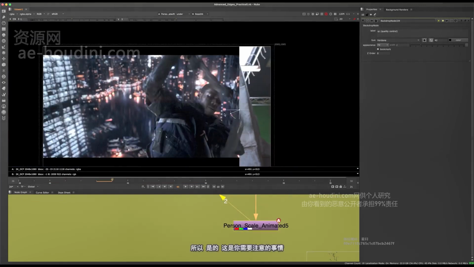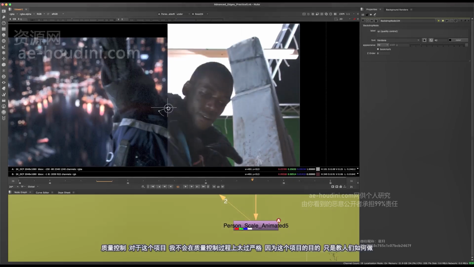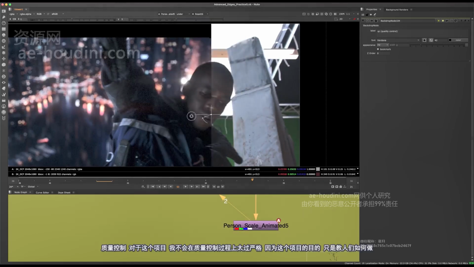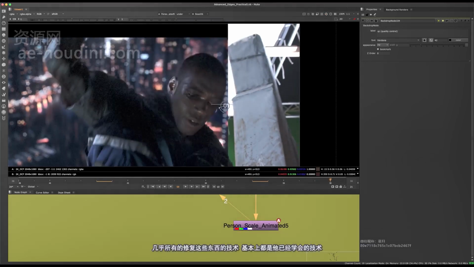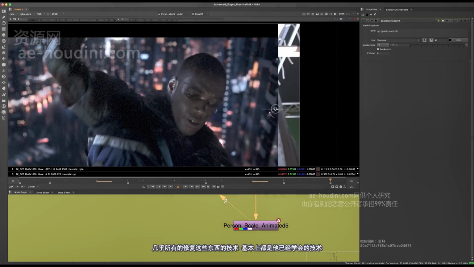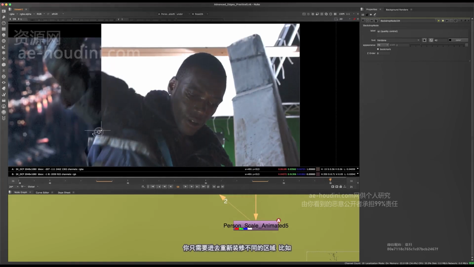So yeah, those are the kinds of things you want to look out for in QC. I'm not going to go too hard on the QC process for this because of what this project is. It's just to teach you guys how to do it. Pretty much all the techniques for fixing these things are essentially the same techniques that we already learned. You just have to go in there and redo different areas.